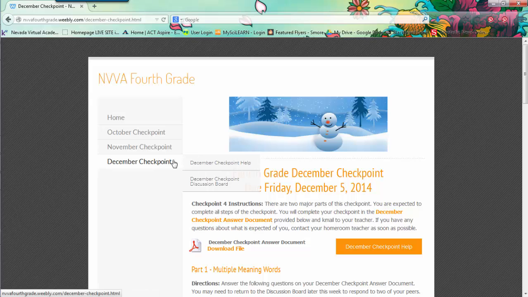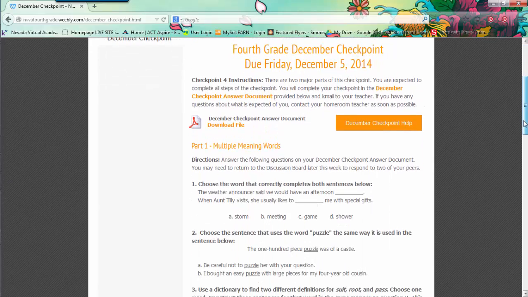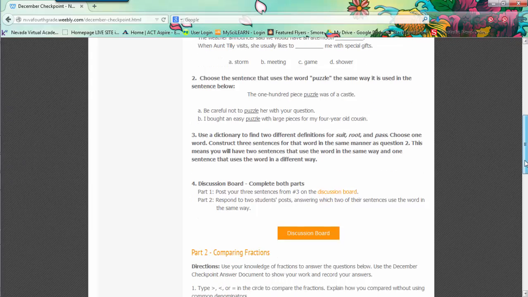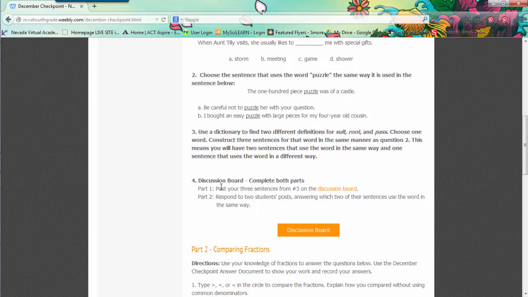You can get to the December checkpoint discussion board by clicking on this sub-menu, or while you're working on your checkpoint for December, on question 4 that asks you to post on the discussion board, you can either click on the hyperlinked words that say discussion board, or you can click on the button that says discussion board. So as you can see, there are 3 ways to get to the discussion board for December. I'll go ahead and click on the button.